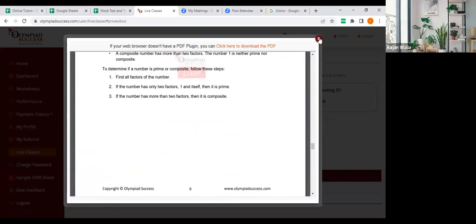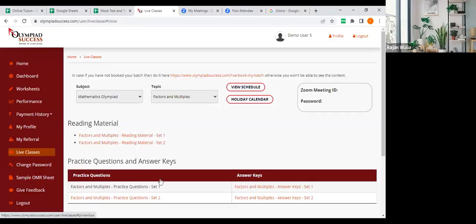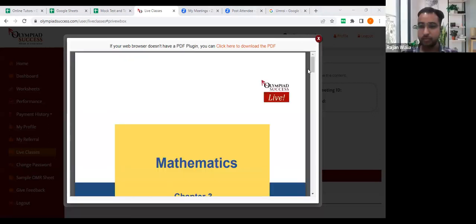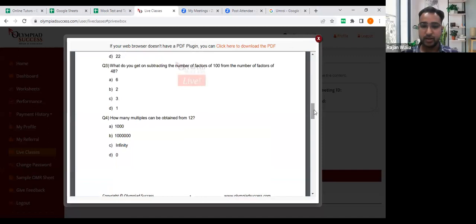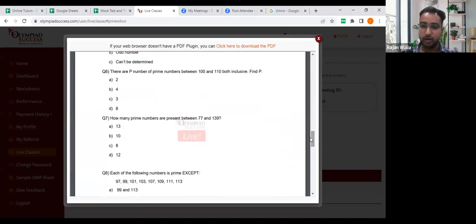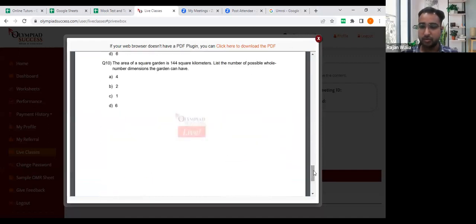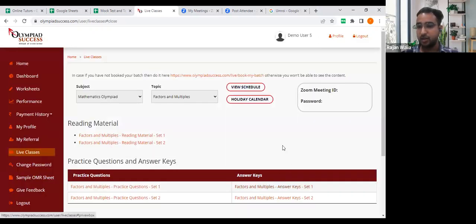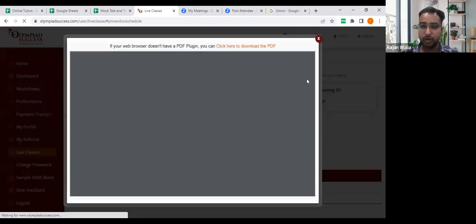Similarly, you will get practice questions also. Let me show you how it looks. These are the practice questions, all Olympiad-based MCQ questions. Other than that, you can check the answer key also. The schedule is also available here in the dashboard. You can check which topic we are going to cover in which session.